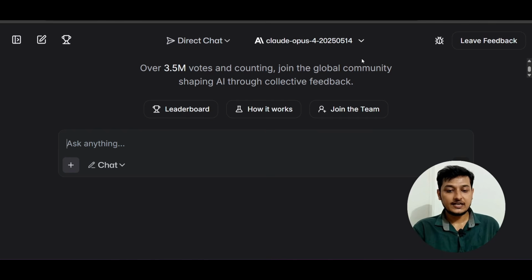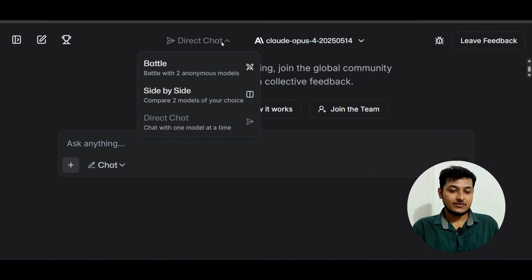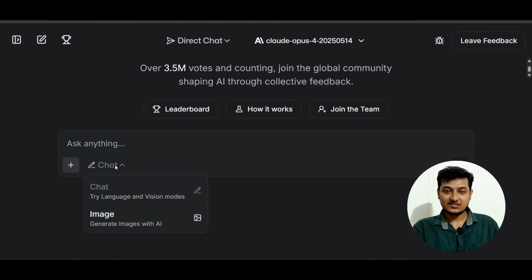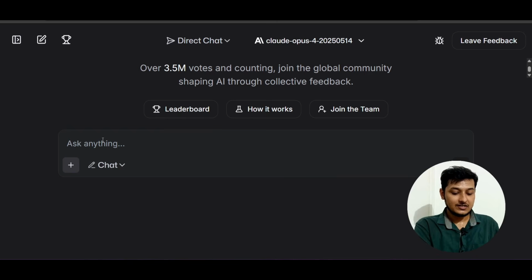Now here you see that I have selected this Claude Opus 4 model because currently it is the world's best coding model that is described by Claude, and I am selecting this model for the chat purpose also. So on the left hand side you will find some options like battle, side by side, and this direct chat. So I am selecting this direct chat. Now after that you will find one message box here. Now here you can provide the simple text message or you can provide the image also. Now I am providing this simple text message.